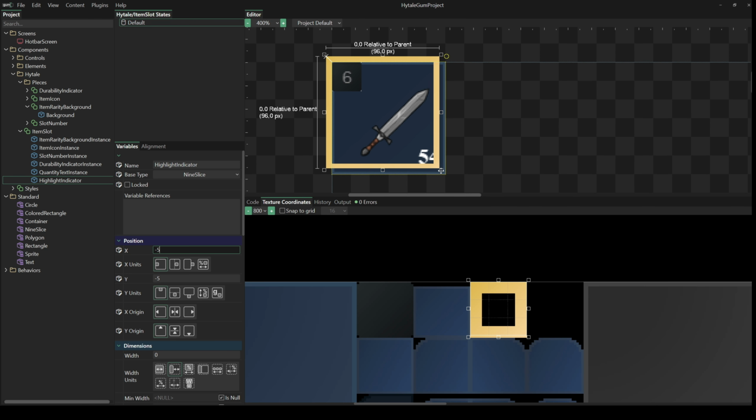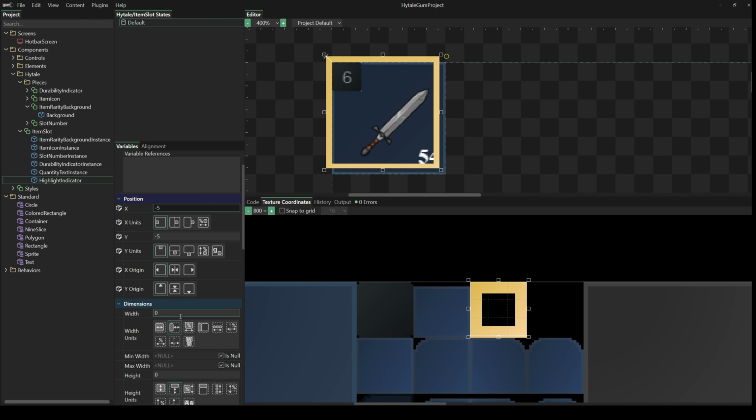But now we can see the far bottom right is inside. So now we need to push it over by changing the width. So I'll bump it over by 5 plus another 5 to get it outside. And same thing for the height. And now we are surrounding this item slot. All right, so we're almost done with the item slot.